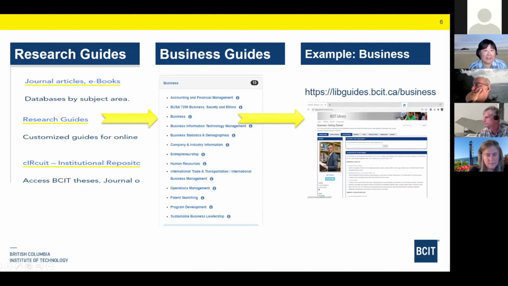So on the far left-hand side of the front page of our library website, we have a heading called Research Guides. If you click on that, you would open up all the different research guides. These are the research guides for business. We have accounting, business, which is business admin, entrepreneurship down here, marketing, and then others like operations management.